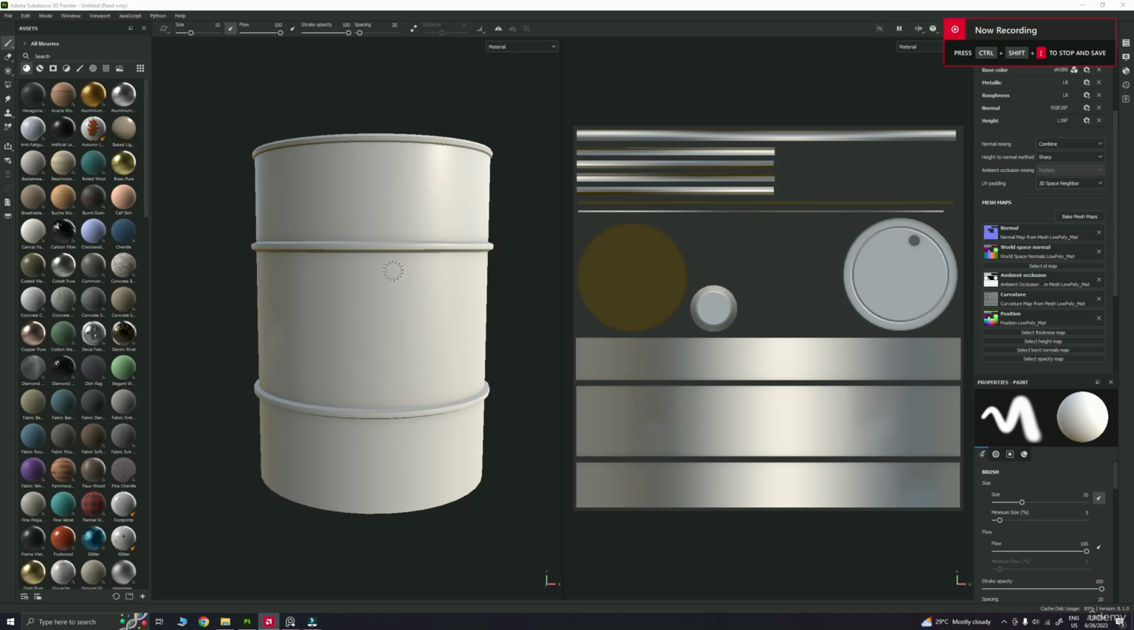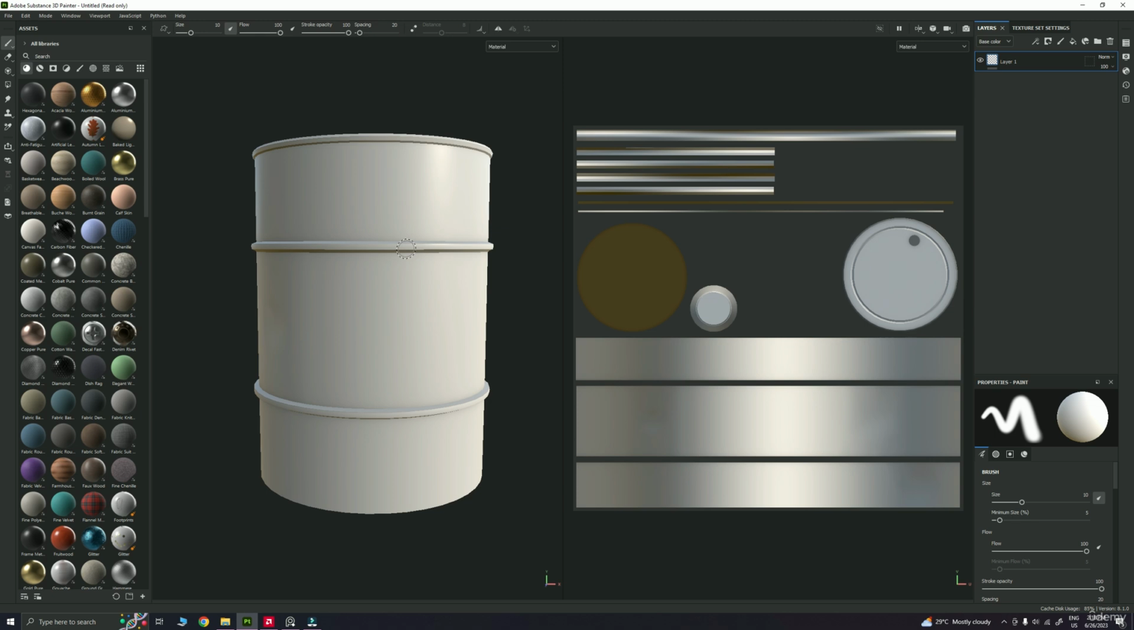Welcome back, guys, and let's start with the texturing process. For the texturing process, the very first thing we need to do is add a layer on the bottom.